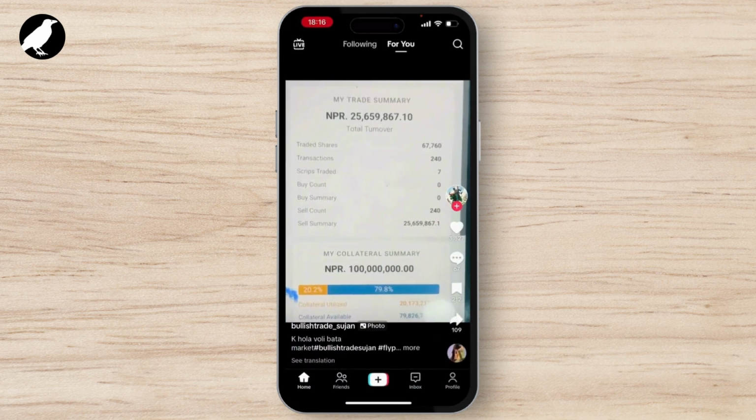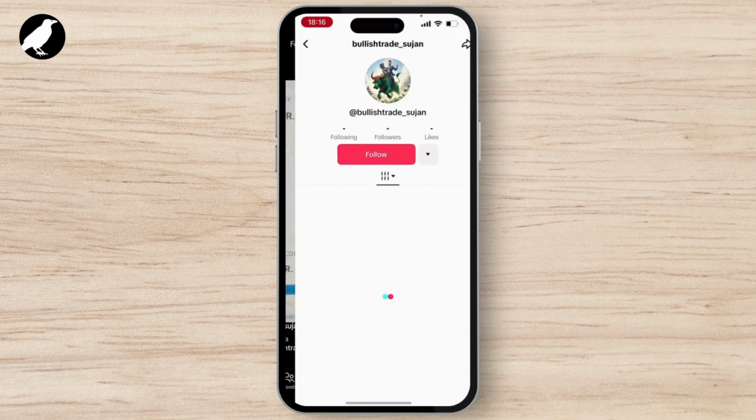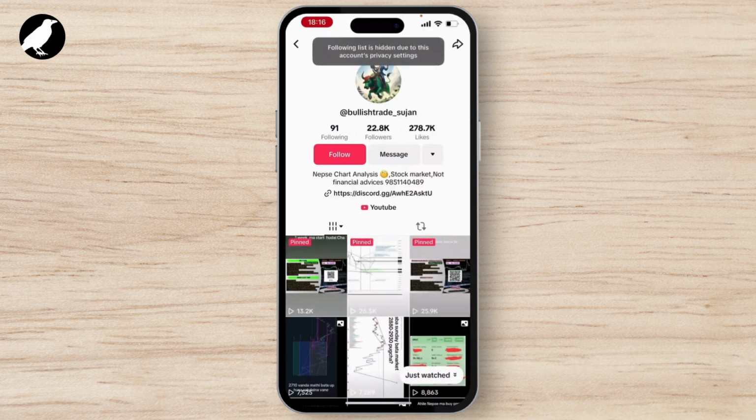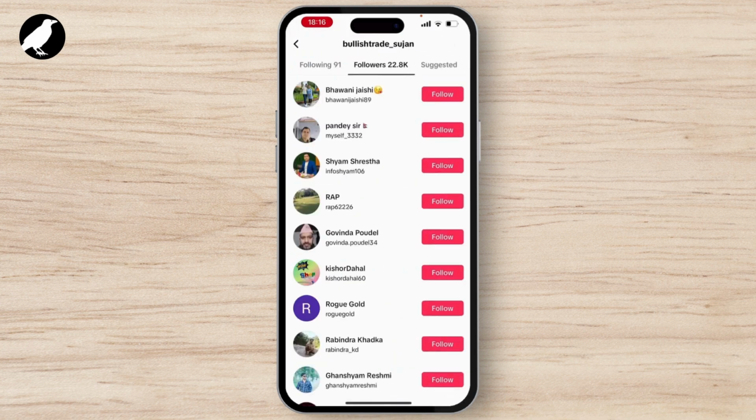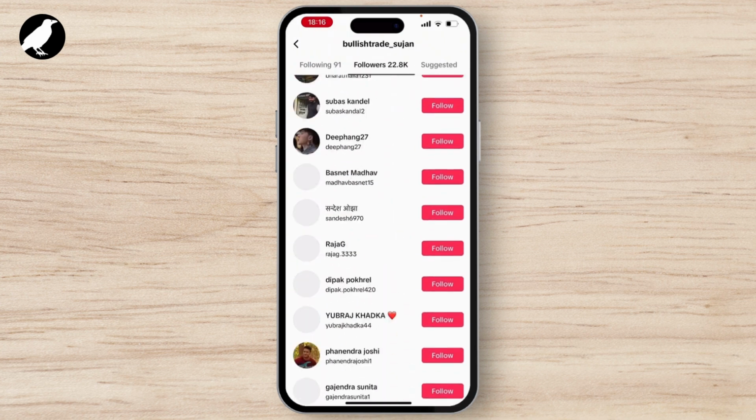Now, go through any user that you want to see their hidden list. Then if you simply hit on the following, then it will not allow due to some privacy settings. But if you go through their followers list, then you may find out some of their hidden following list.